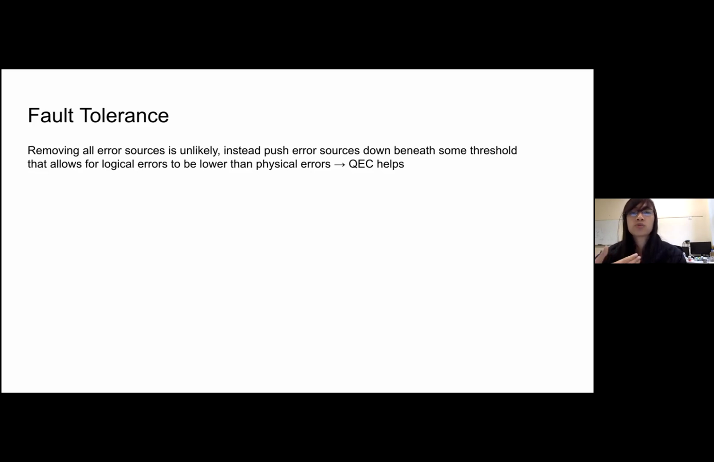And if you get your errors below such a threshold, quantum error correction will actually help, meaning as you increase the size of your code, your logical errors will go down, or if you increase the number of cycles where you're doing these detection measurements, your logical errors will go down, as opposed to just, right, the longer you run the scheme, your physical errors are going to be more likely.